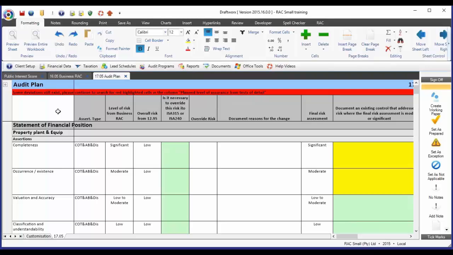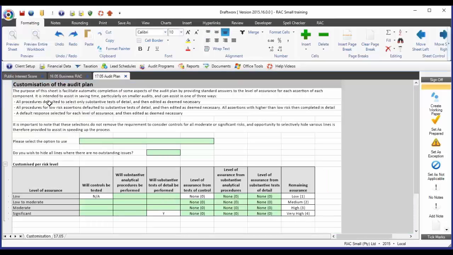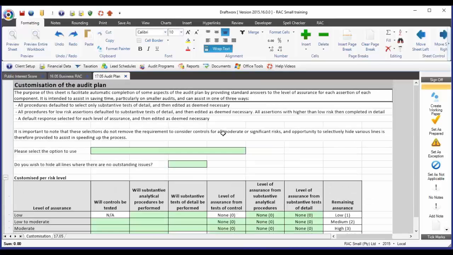Okay, so what we have done is we've given you this customization sheet. Let's go and have a look at what this document is telling you. I'm just going to try and make it a little bit bigger so that you can see a little bit more clearly, hopefully on your side, and read along with me.